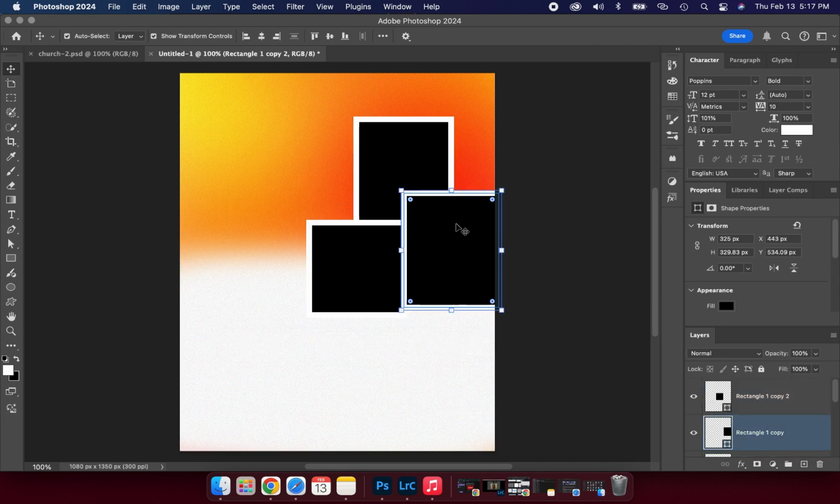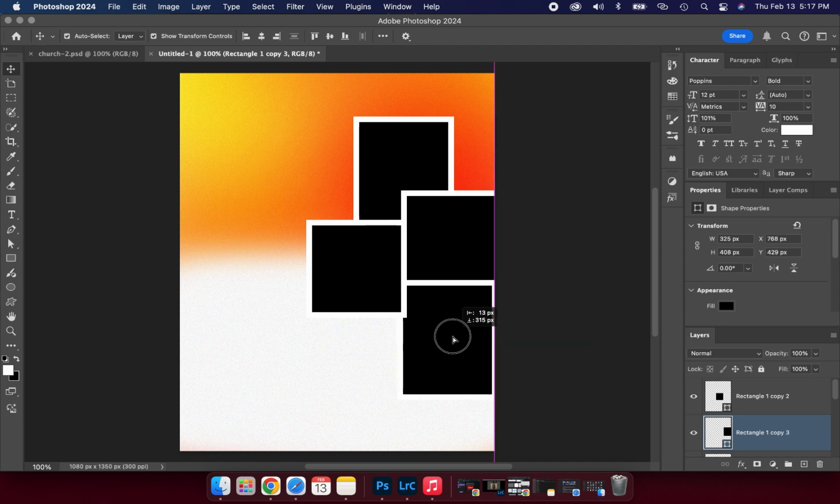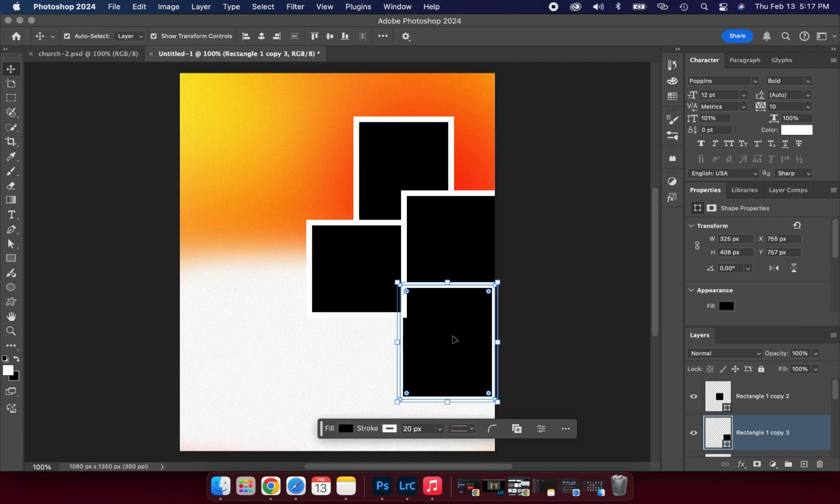You select our previous rectangle and duplicate it and bring it all the way down. But you can see that it is under the square. So we will come to the layers panel, hold it and drag it to the top for it to be on top of the square.